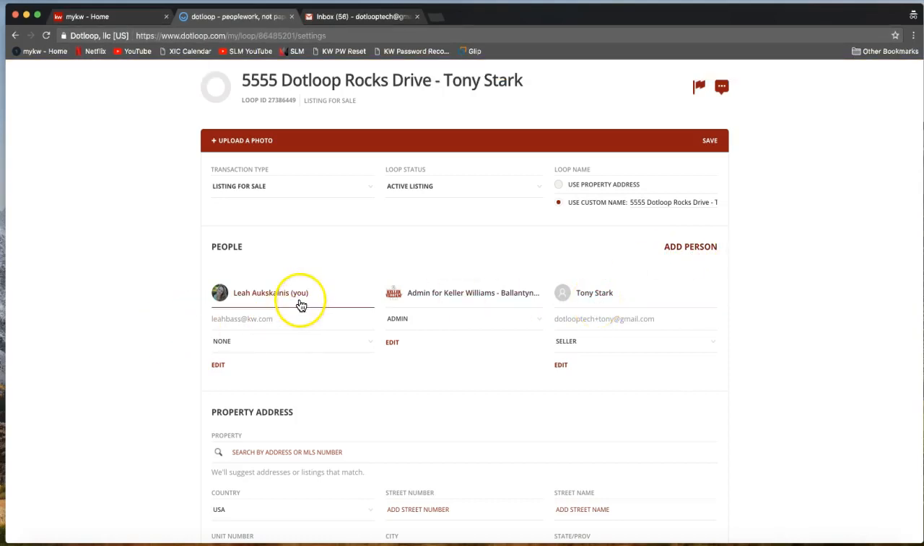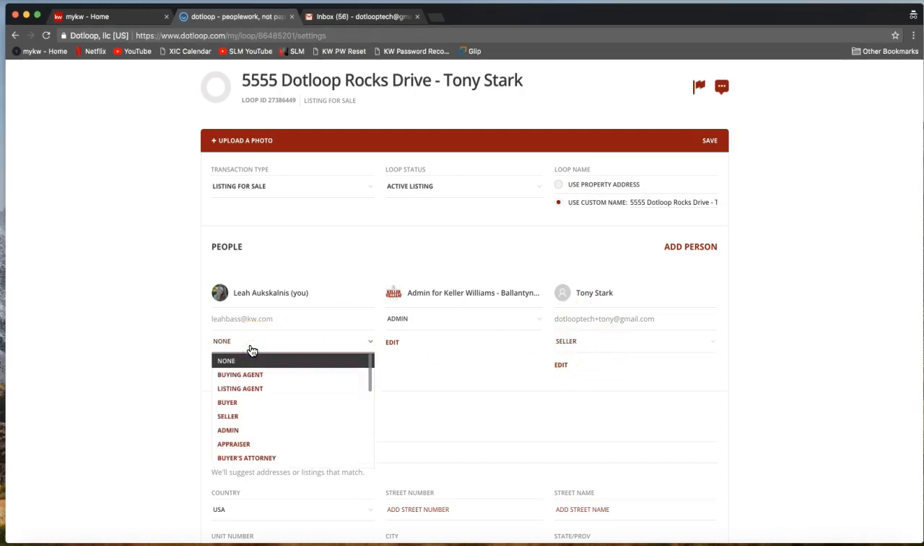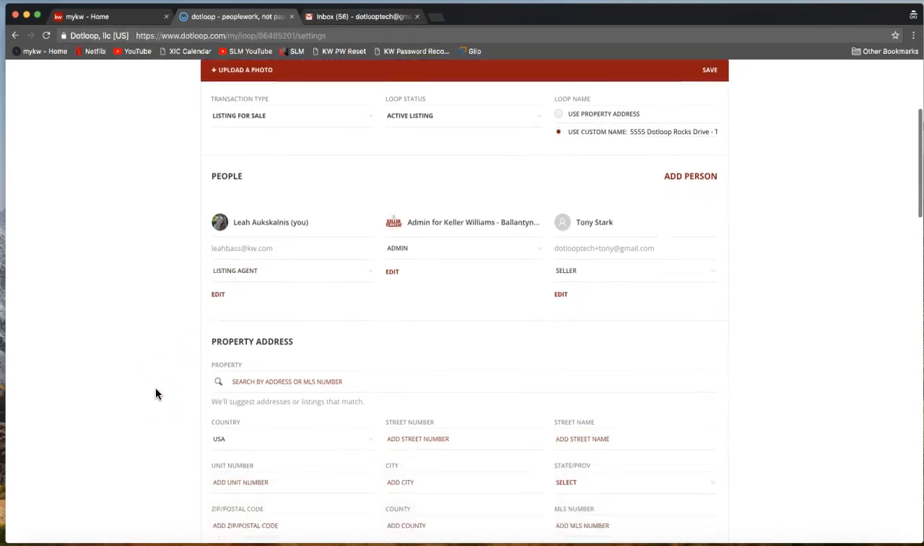Now, as I mentioned, you'll always see yourself and the admin in your loop here, but you will want to go in and give yourself a role. Again, you cannot electronically sign without a role. So it's really important that you always give your clients a role and also yourself a role. So that's one thing you'll want to know as well. So under your name here, let's go ahead and click where it says none and change that to listing agent. And let's scroll on down.